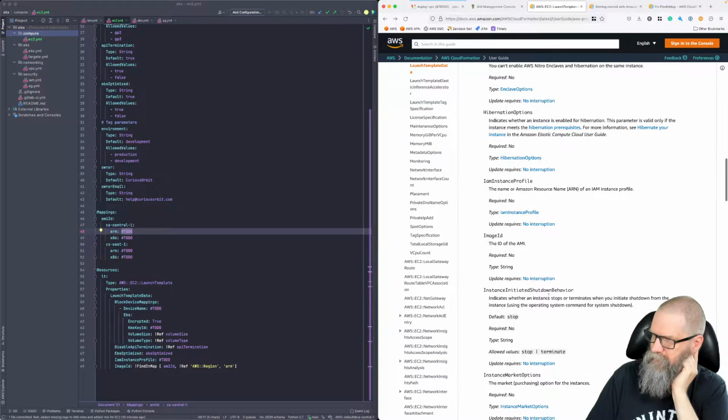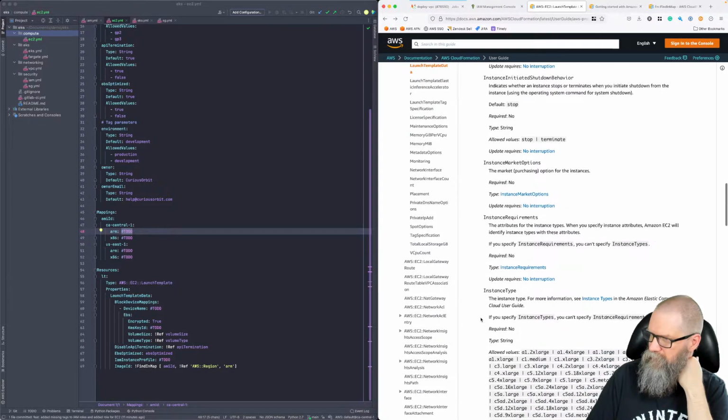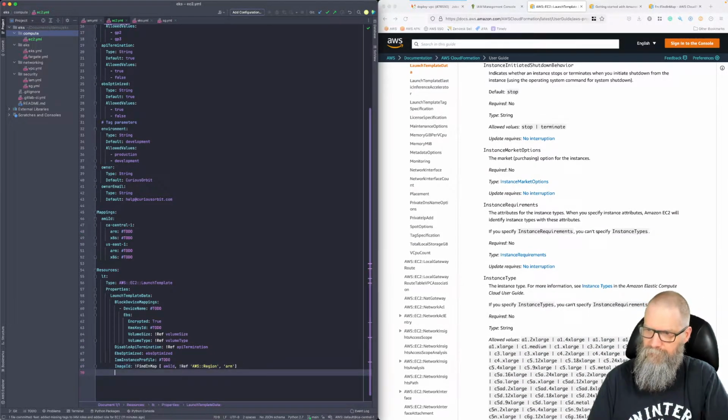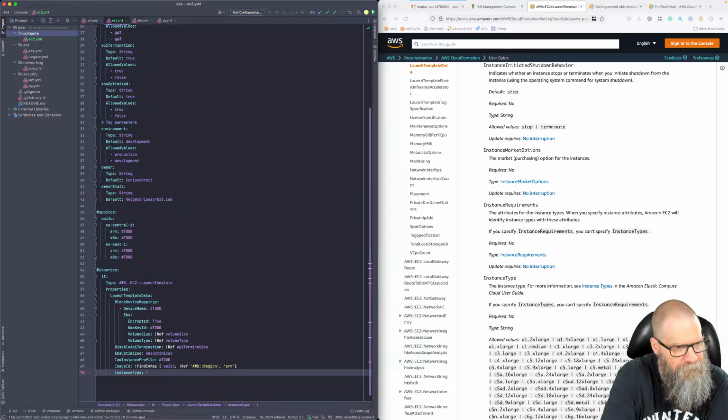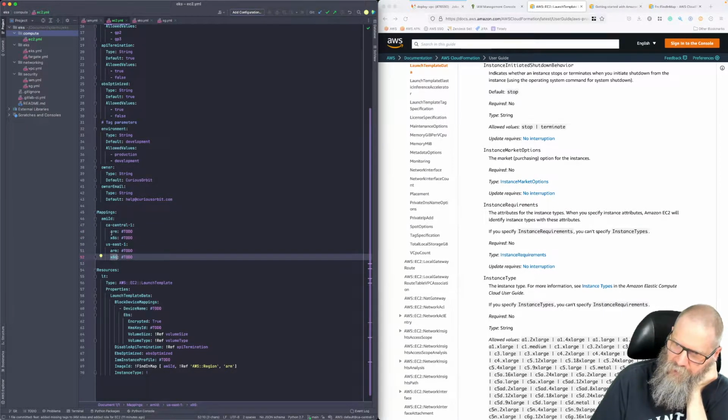Instance initiated shutdown behavior indicates whether an instance stops or terminates when you initiate shutdown for the instance. That's fine. We don't want to change that. Market options, instance requirements, we don't need that. We need instance type. Now this is another one. I think what we'll do is create a map for this as well, because we're going to have different instance type definitions depending on the architecture, right?